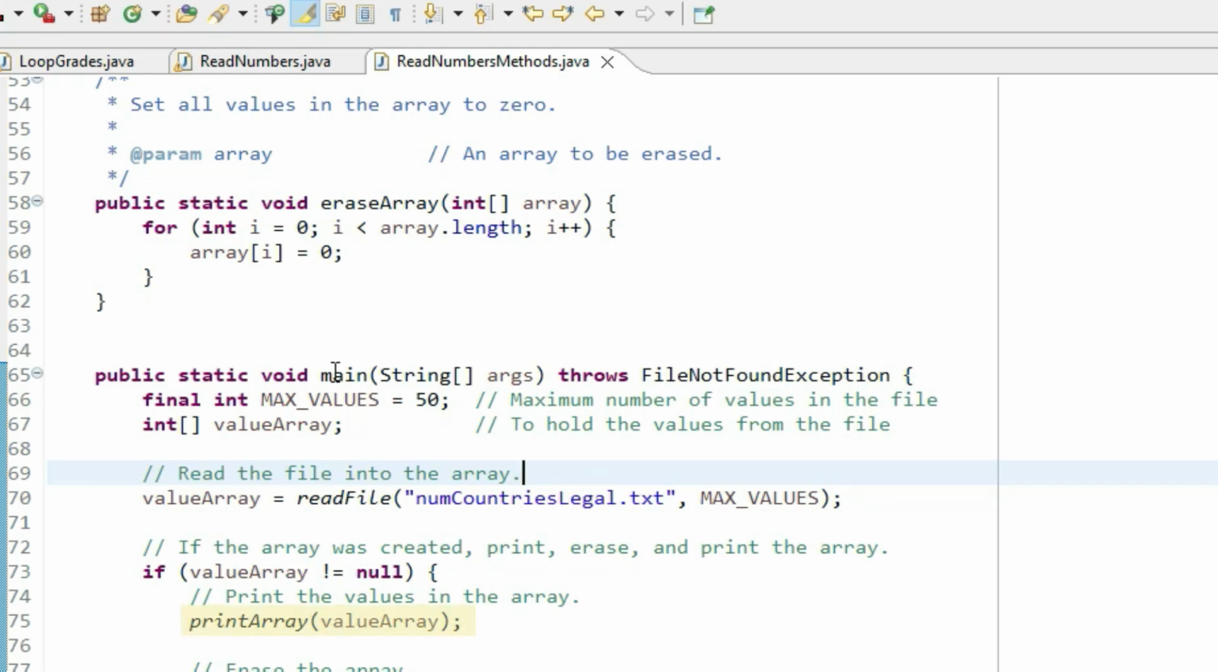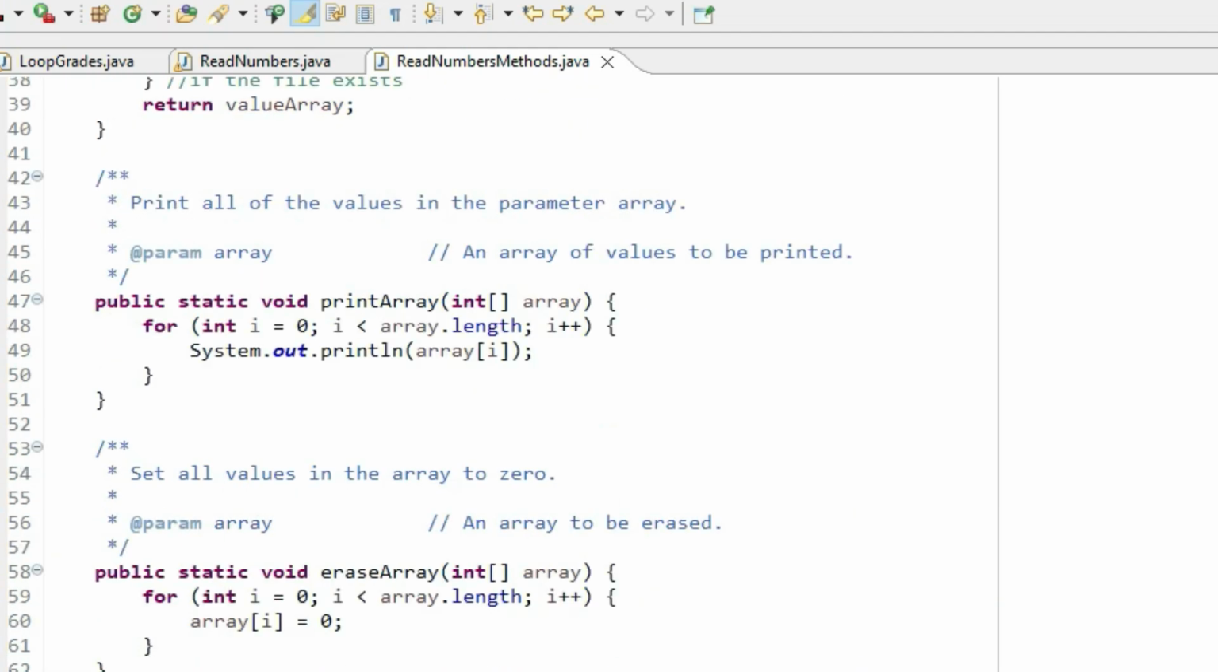In main, we're invoking print array, and we're passing in our reference to value array. Let's look at print array's header. Public static void print array. So this method does not return anything. And then the parameter int[] array. So we are passing in a reference to an array of integers. Again, int[] is the data type for an array of integers.